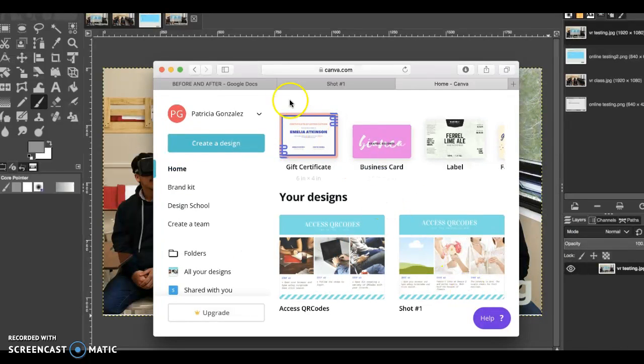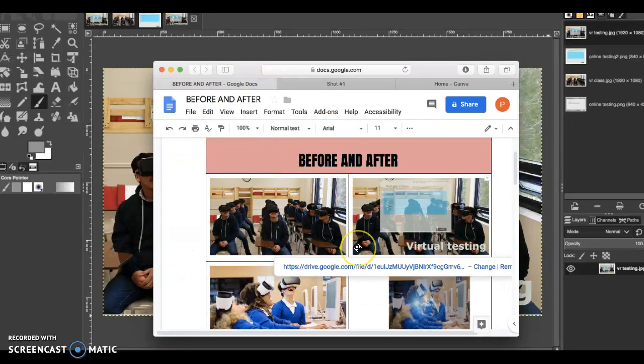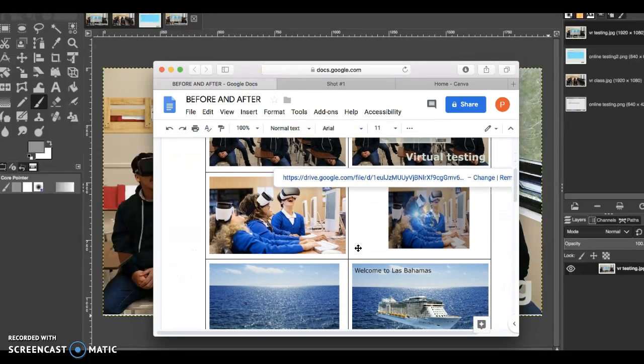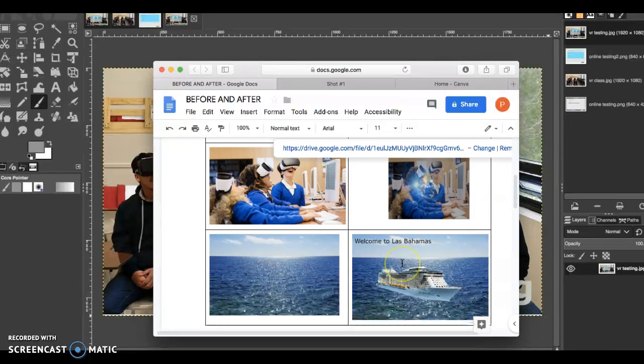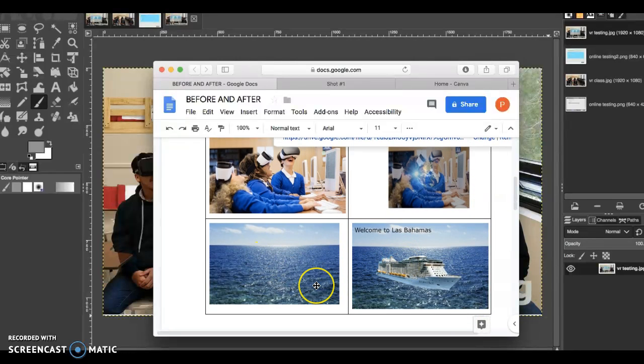And I'm going to show you really quick how it looks right here, the before and after. Then the first two pictures, I did the same thing. I added another picture on top of it. This is a picture of the earth. And the third picture, this is how it looks before, and then this is how it looks right now. And I added text on top, and I cut this picture of a cruise, and I added it on top of the picture, and it's using the same thing, using open in layers.